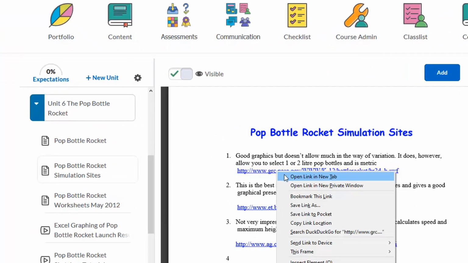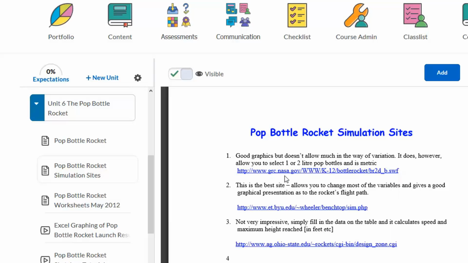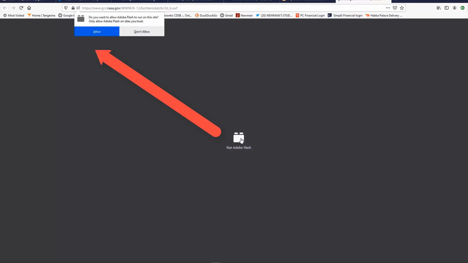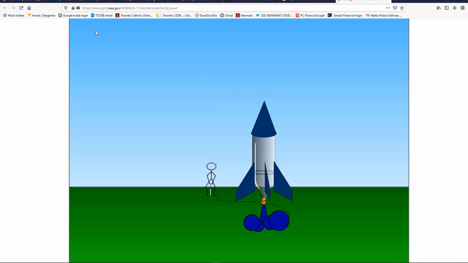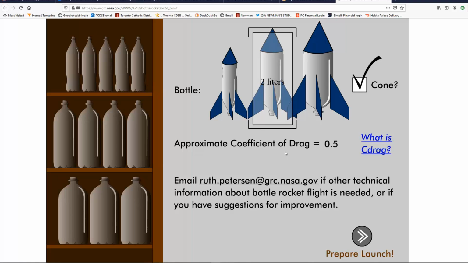Well, the other column, to get the results, you're going to go into e-learning and open up the first site there for the NASA simulated pop bottle rockets. When you open up that window, you right-click on it. You click Allow. It wants to run Adobe Flash. If you don't have Adobe Flash, you'll have to install it on your computer. It's easy to do. And you can see it starts off this way.